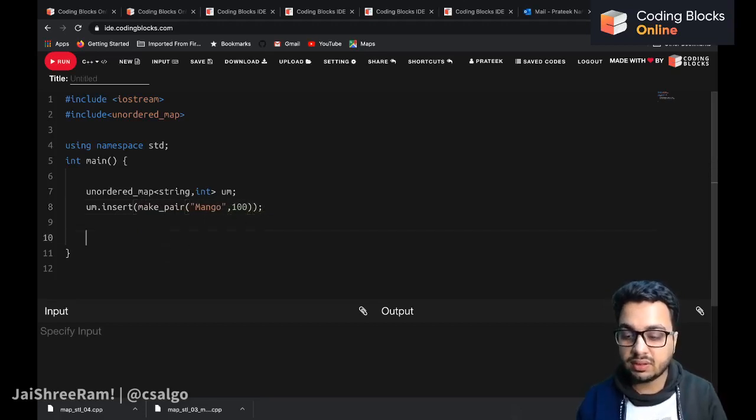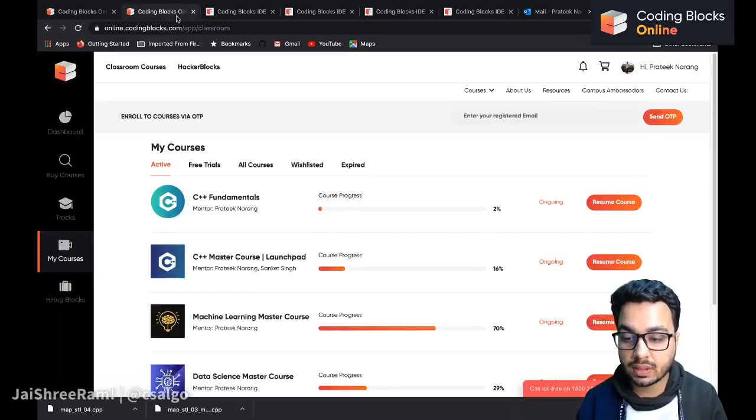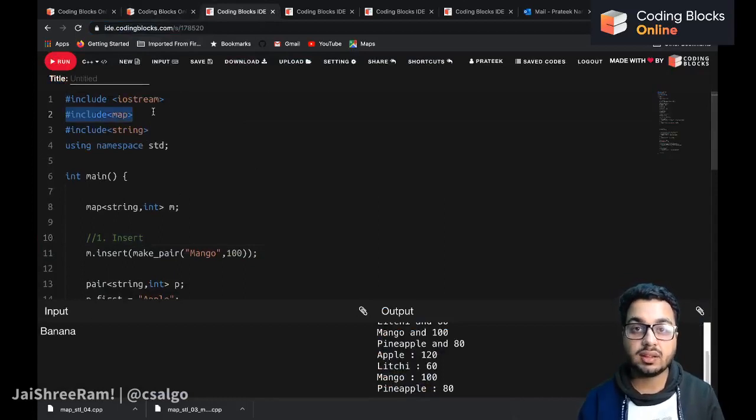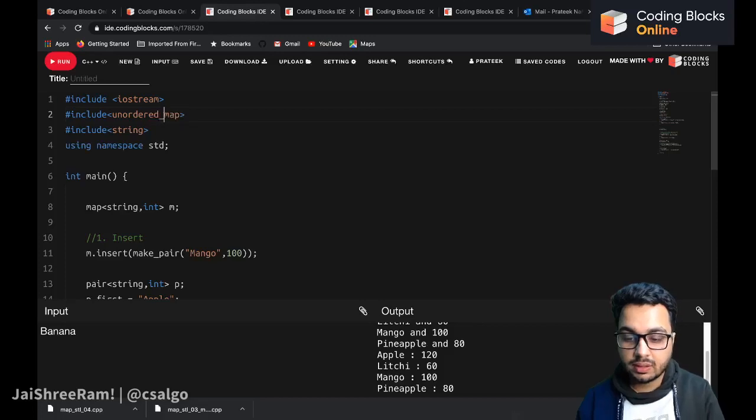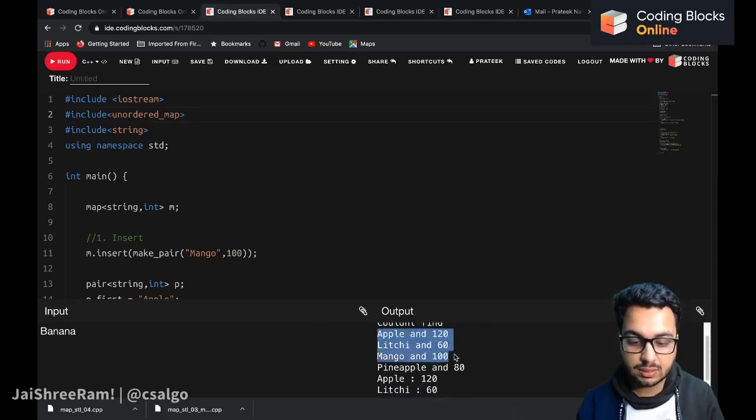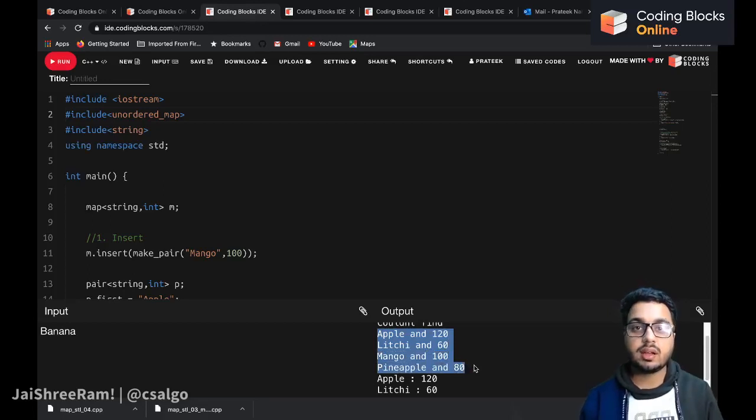One thing we can do is, instead of writing the entire code, we can change the code that we had written for the map class. In one of my videos I had discussed the STL for map, and what we can do is just replace this by unordered_map. The only difference that you will feel in the output is that these fruits may not be sorted. Now you have apple, lychee, mango, pineapple; the outputs are sorted according to the keys.